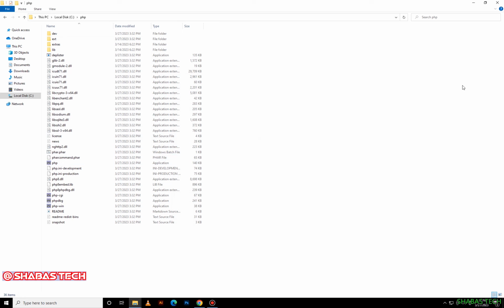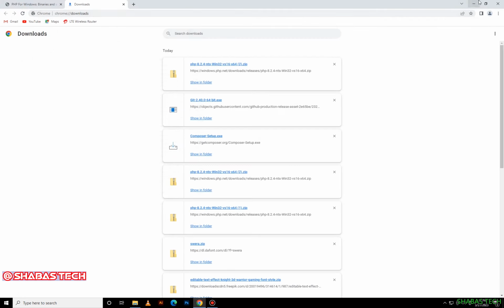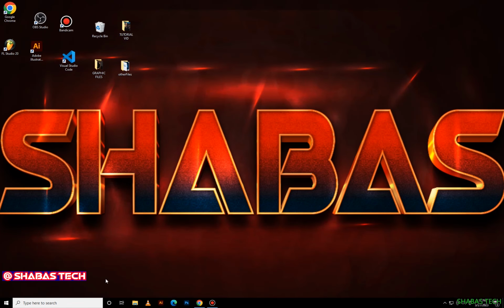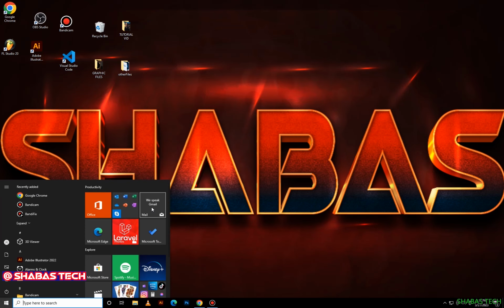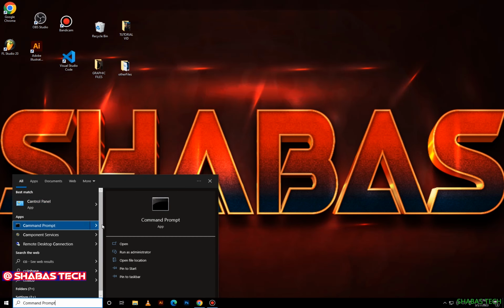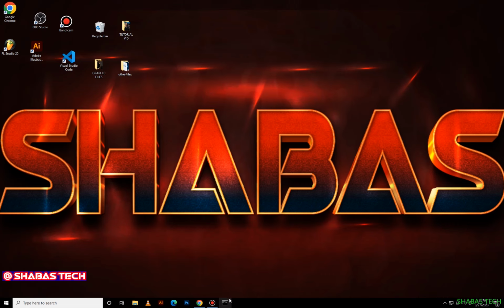Okay. Now we have successfully installed PHP. Let us test if it's working. Let's go to command prompt. Look at it, command prompt. I don't want to be searching for command prompt all the time, so I will pin this command prompt to the taskbar. So the command prompt has been pinned to the taskbar. So I will open it from here.